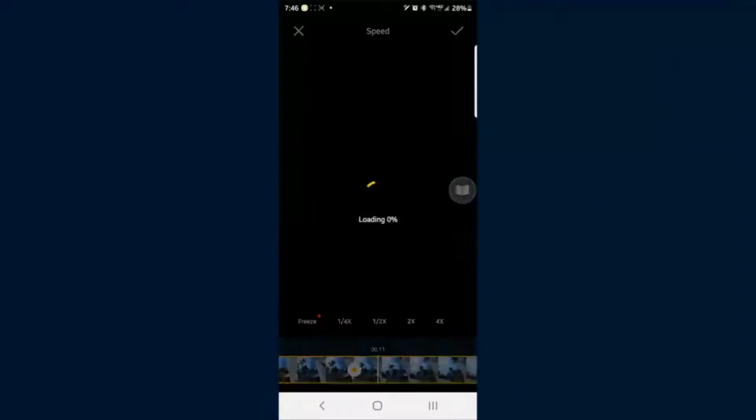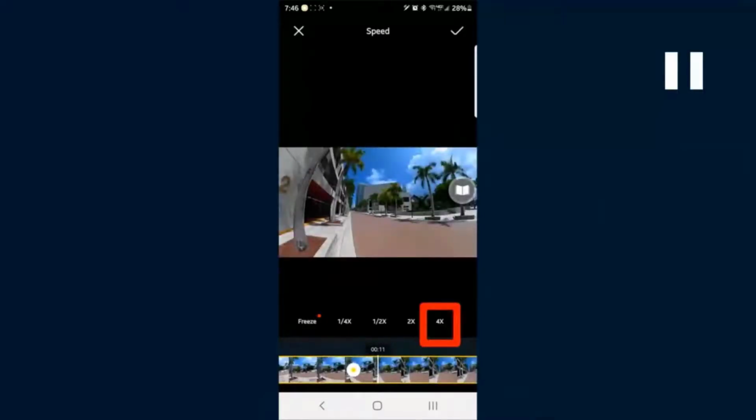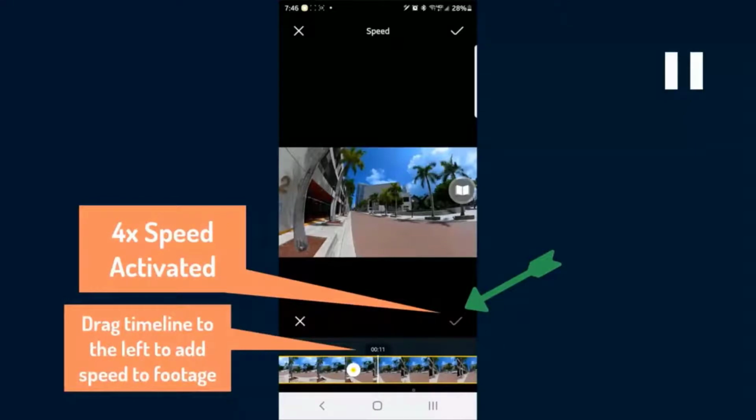So we're clicking on the speed option. And then, as you notice, we have various speeds. If you put the lower ones, you're actually going to walk much slower. So if we set this, we'll probably get there in 2 days because I'm a slow person. Anyway, so we're going to select the 4 speed. And you notice that as soon as we select it, the 4 times speed has been activated. And all we have to do to apply the speed is to drag the timeline to the left.